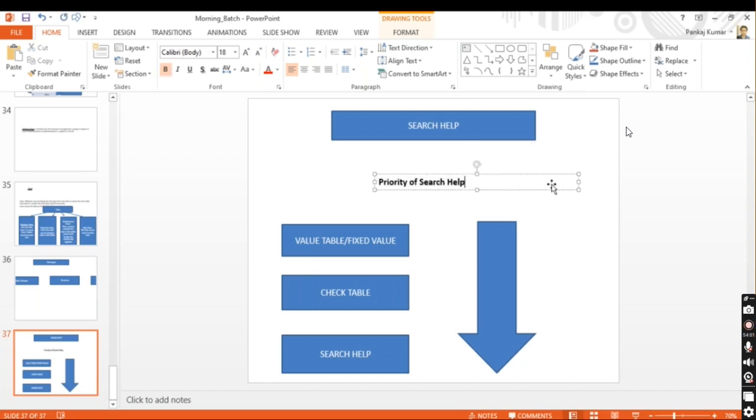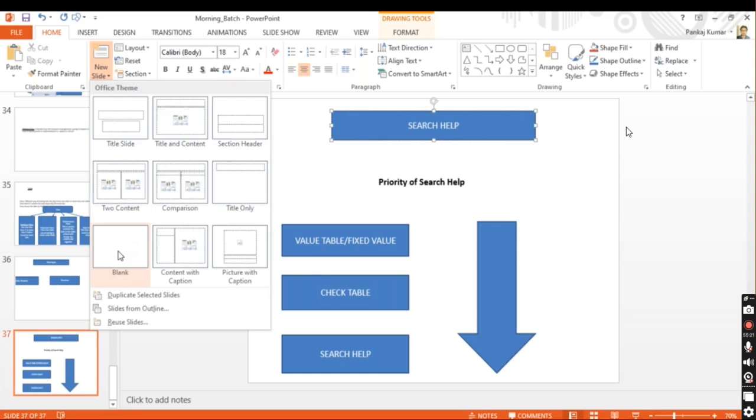And if your interviewer asks, generally they will not go this deep. It's very rare, maybe one out of 10 will go this deep. Generally they ask what is the difference between data element and domain, what is the difference between value table and check table, and what are the different types of search help. So let's go and see the different types of search help.